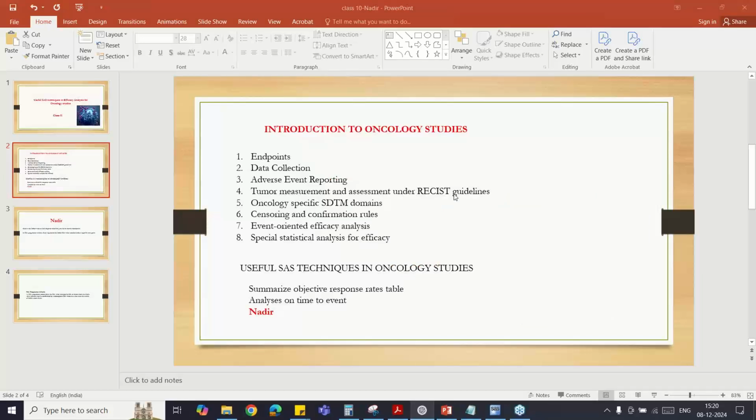In those classes I explained an overview of endpoints, data collection, adverse event reporting, tumor measurements and assessment under RECIST guidelines, an overview of oncology-specific ADaM domains, what censoring is and what the confirmation rules are, and event-oriented efficacy analysis material. I also explained special statistical analysis for efficacy, and I have shown you the scratch code for the objective response rate summary statistics table and the time-to-event table coding, which you can find in my previous classes on my YouTube channel.